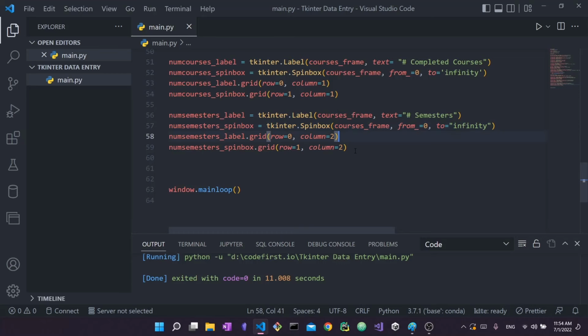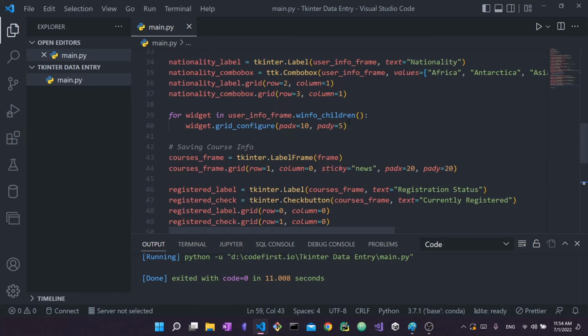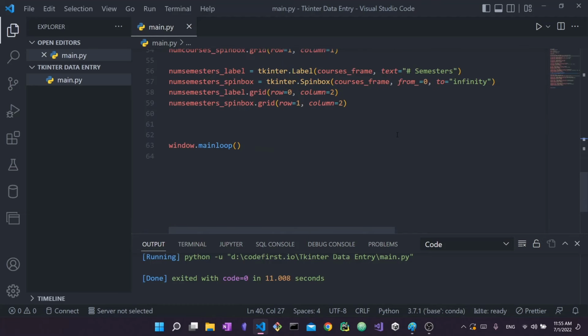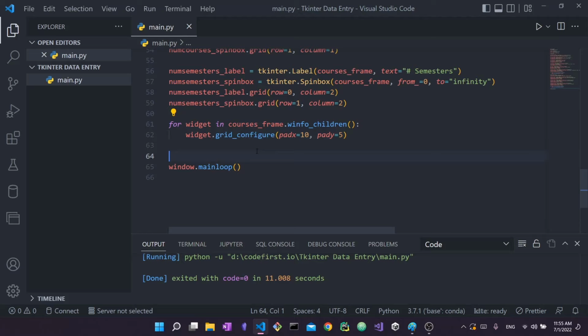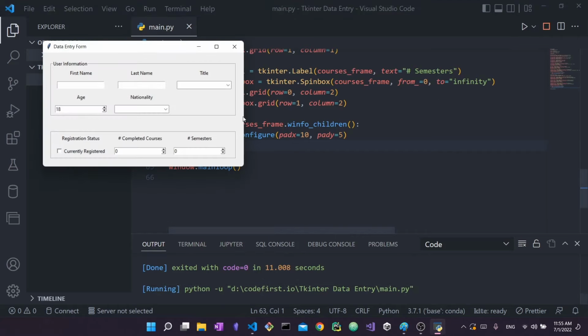Now one thing is we want to fix the spacing. Before, we used these 2 lines of code to assign similar padding to all of the widgets within this frame. So we're going to do the same thing now. For widget in courses frame, so we get the children of courses frame, and then for each widget we assign a padding X of 10 and a padding Y of 5. This makes it look much better, much more centered, and much more presentable and in line with the previous label frame. As you can see, everything looks good now, and we have completed this label frame.